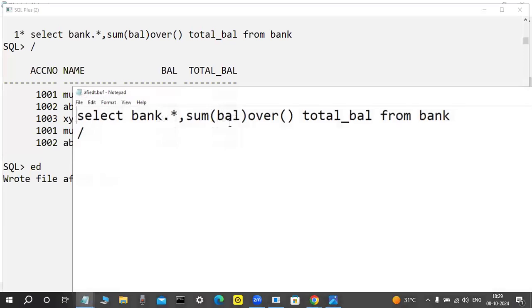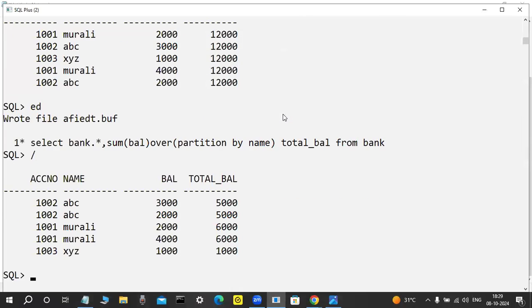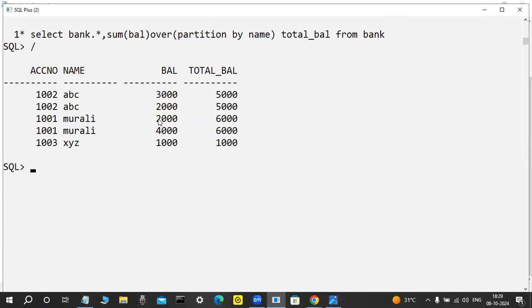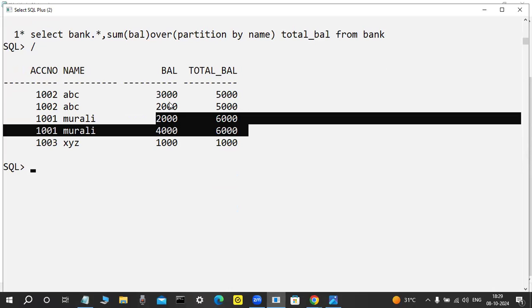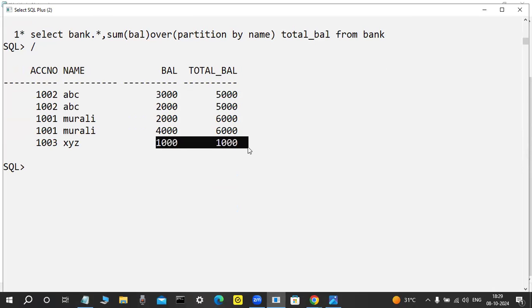You are writing some coding. That's why professionals are required. Suppose I want each and every group, then partition by name, like this. And now automatically it will display, suppose, Murali 6,000, ABC 5,000. Each and every group-wise it will be calculated, yes.